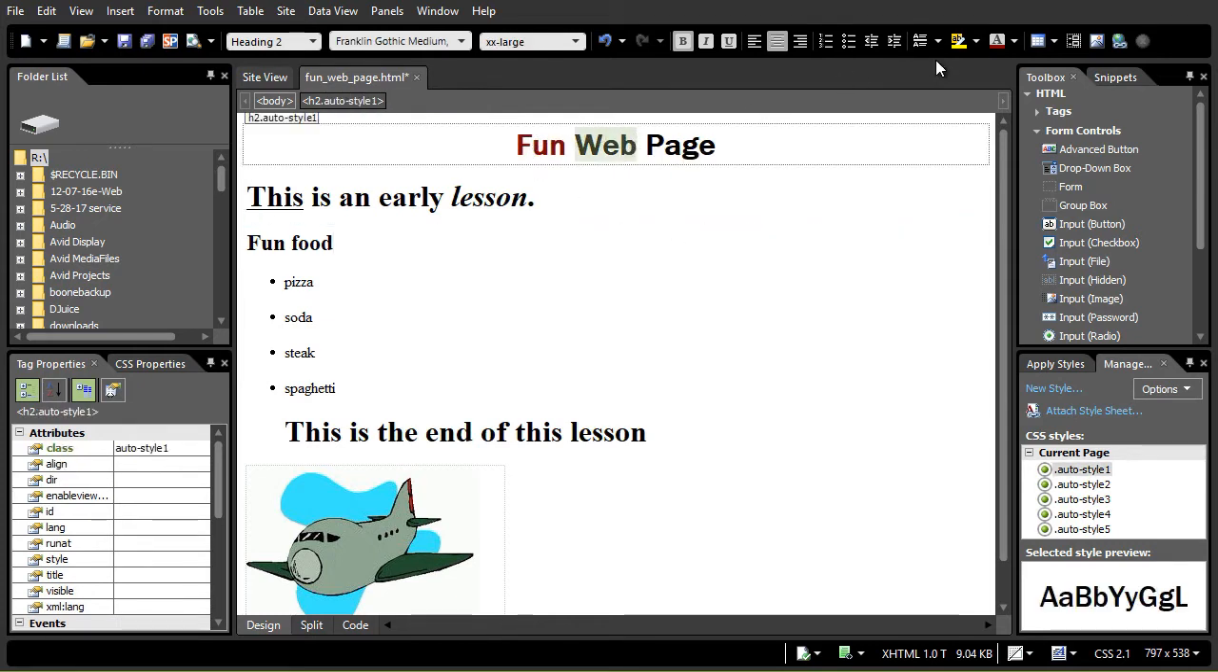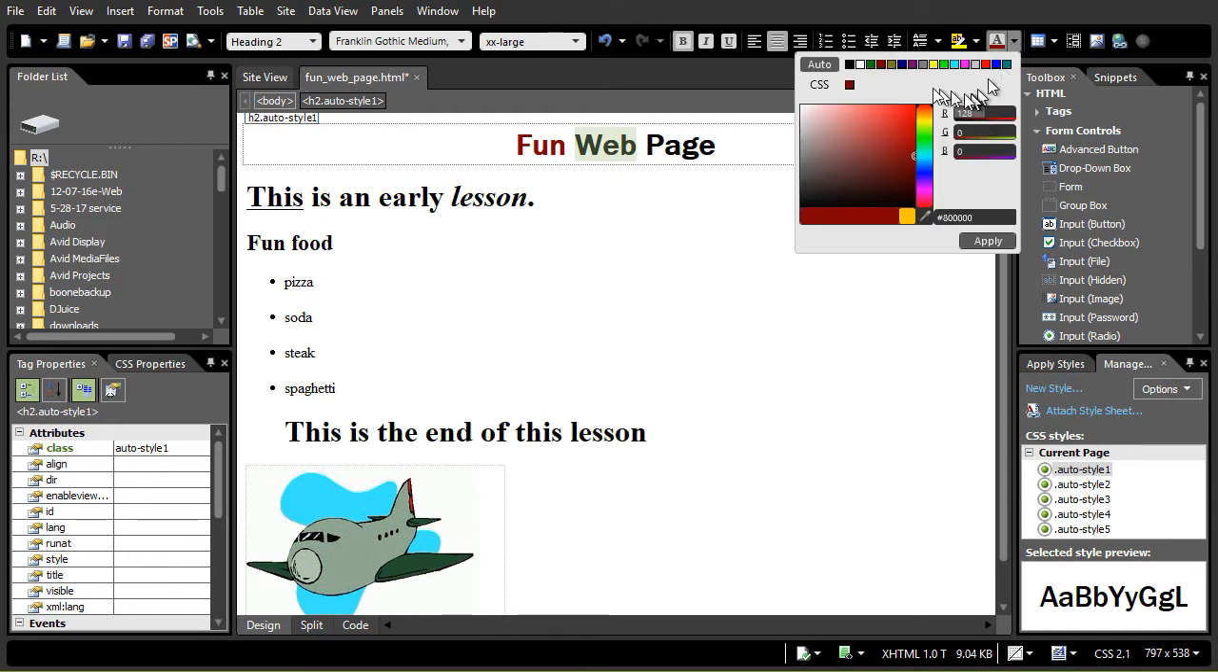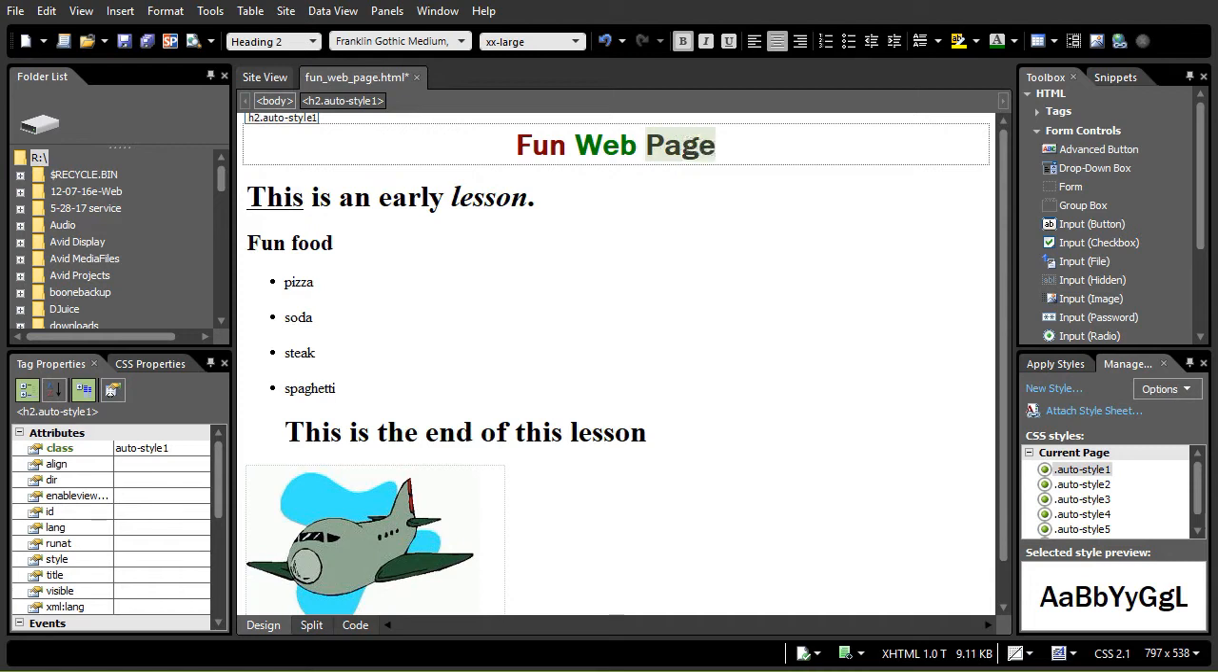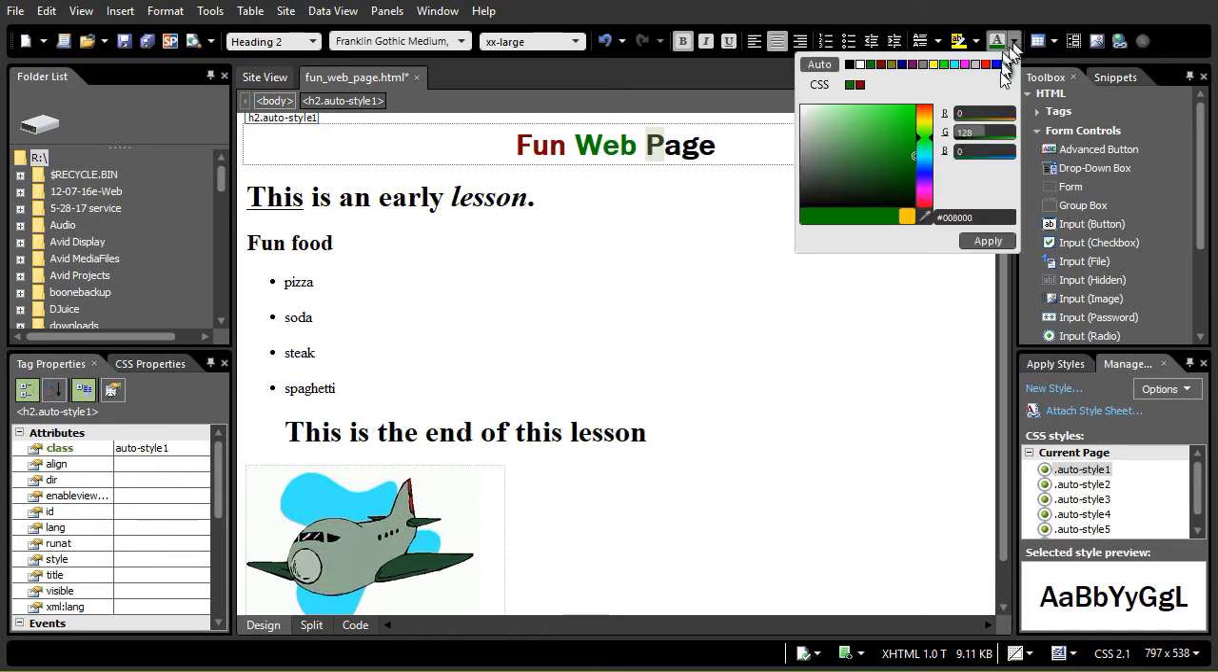Let's take the word web, click the down arrow, we'll go to a green here, that's a blue, that's the green, and we'll click apply again, and that's green. Let's take the word page, and you don't have to pick a word, you could pick a letter, for example. I'm going to go ahead and choose a color a different way now. If I don't want to use the standard colors, I can click anywhere in this vertical area, and it will get me into the different areas of the color spectrum.